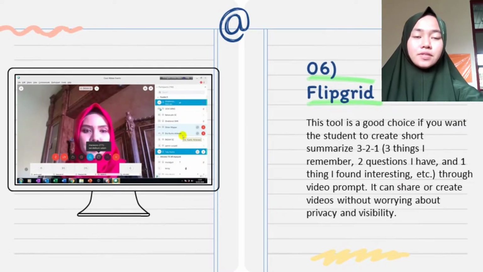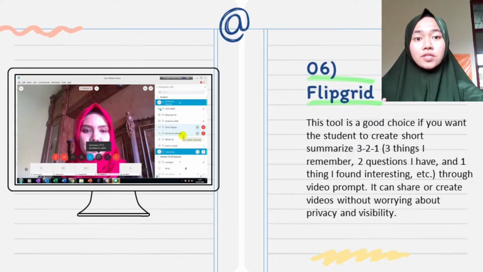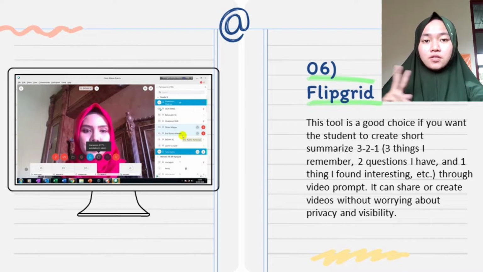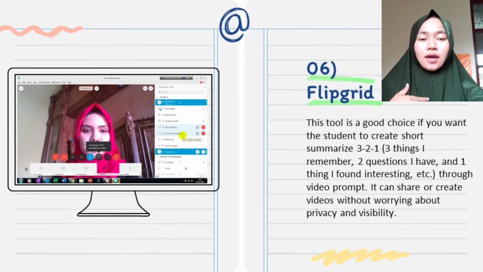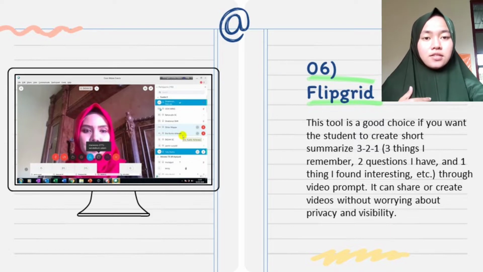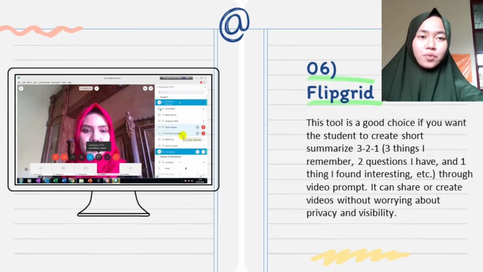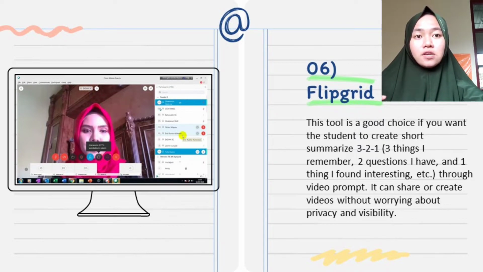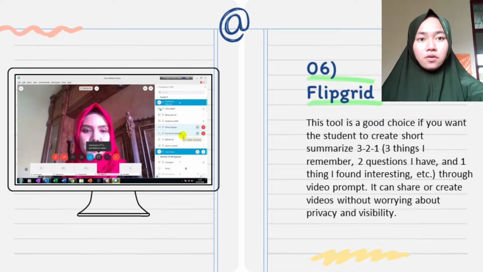The next is Flipgrid. This tool is a good choice if you want the students to create short summaries, like 3 things I remember, 2 questions I have, and 1 thing I found interesting, and so on, through video prompts. It can share or create videos without worrying about privacy and visibility.